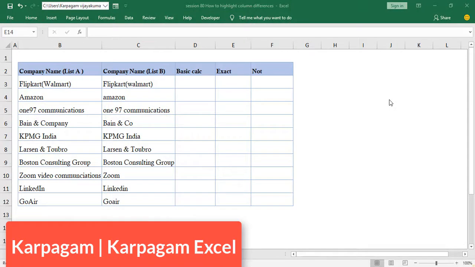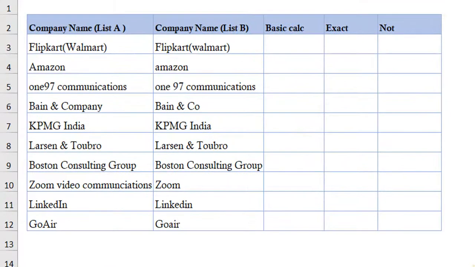Hi, welcome back. In this video, I will show you how to highlight column differences using three different methods. Whichever method you are comfortable with, pick that one. Let's jump in to see how this is done.